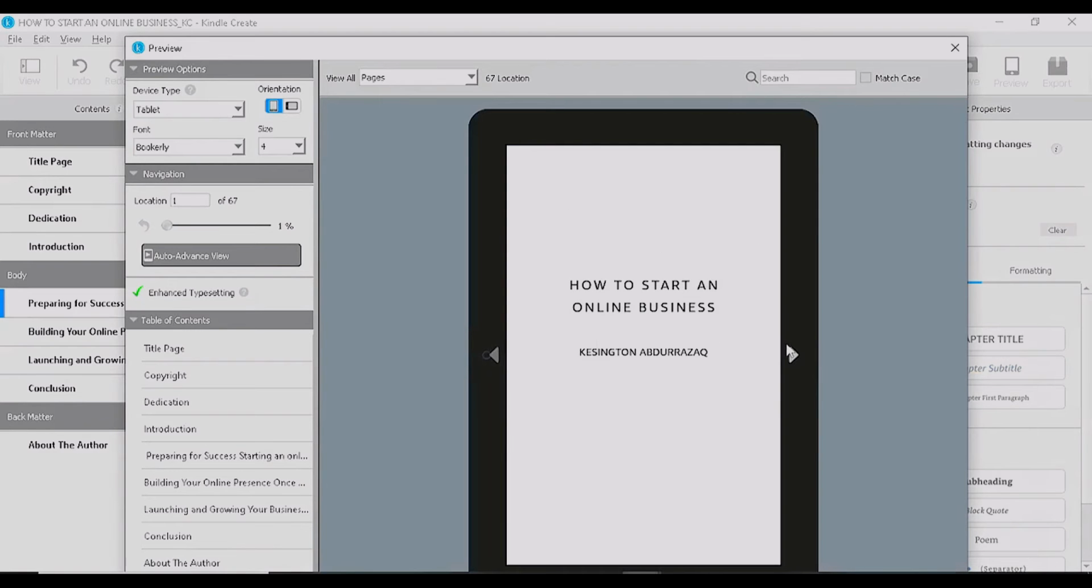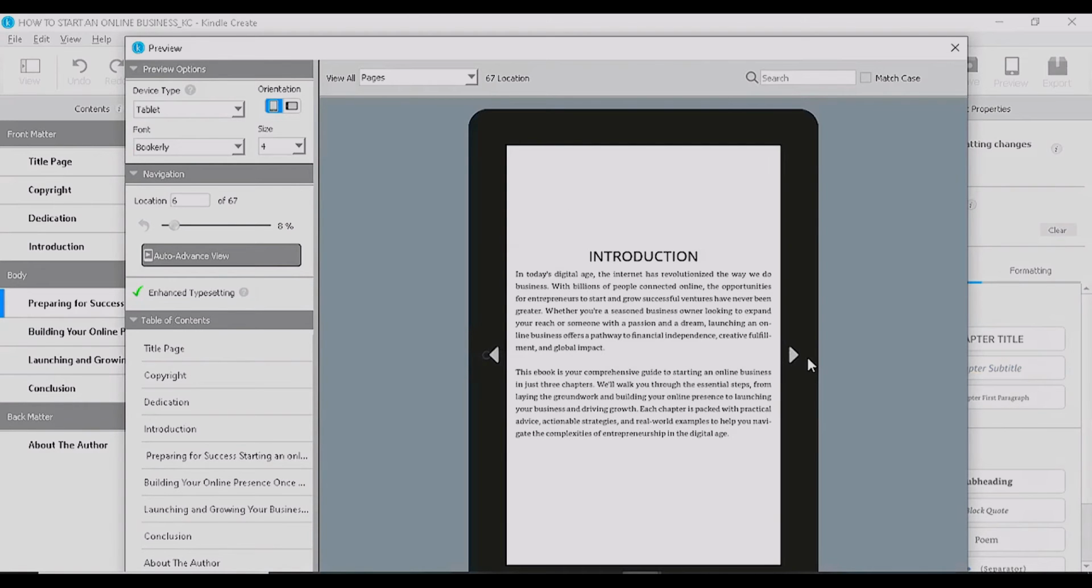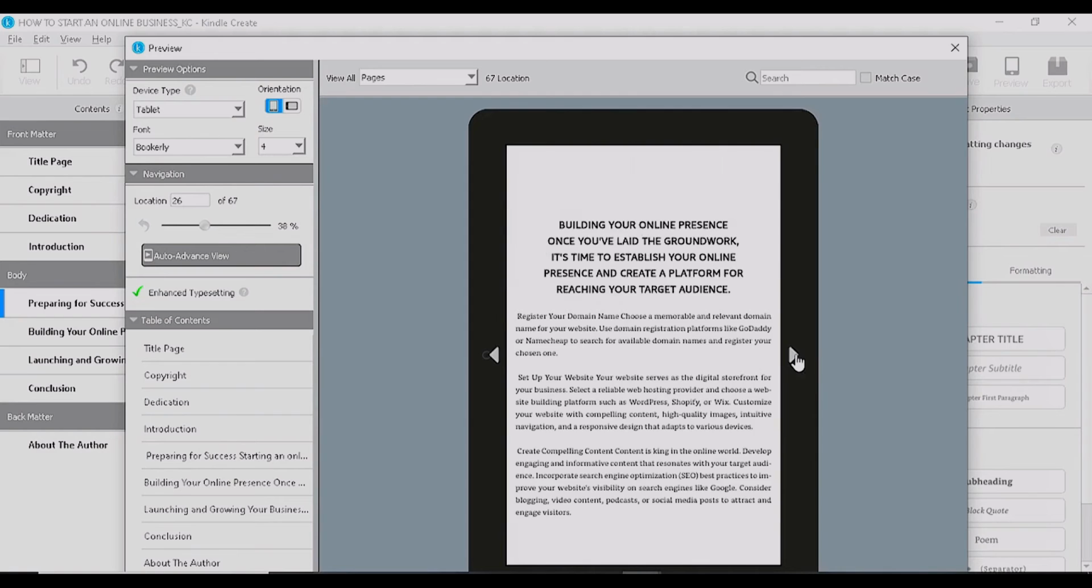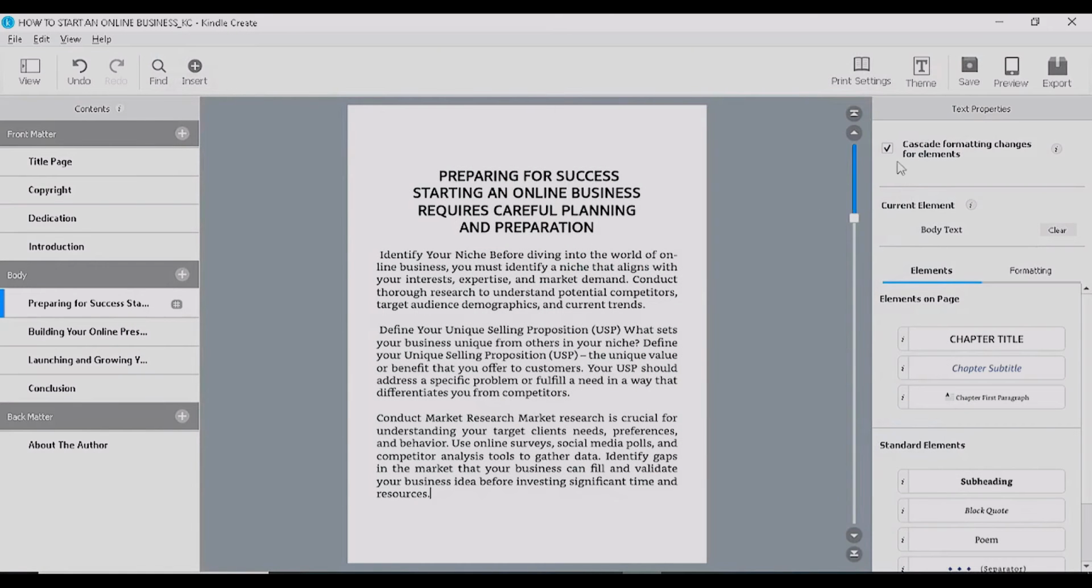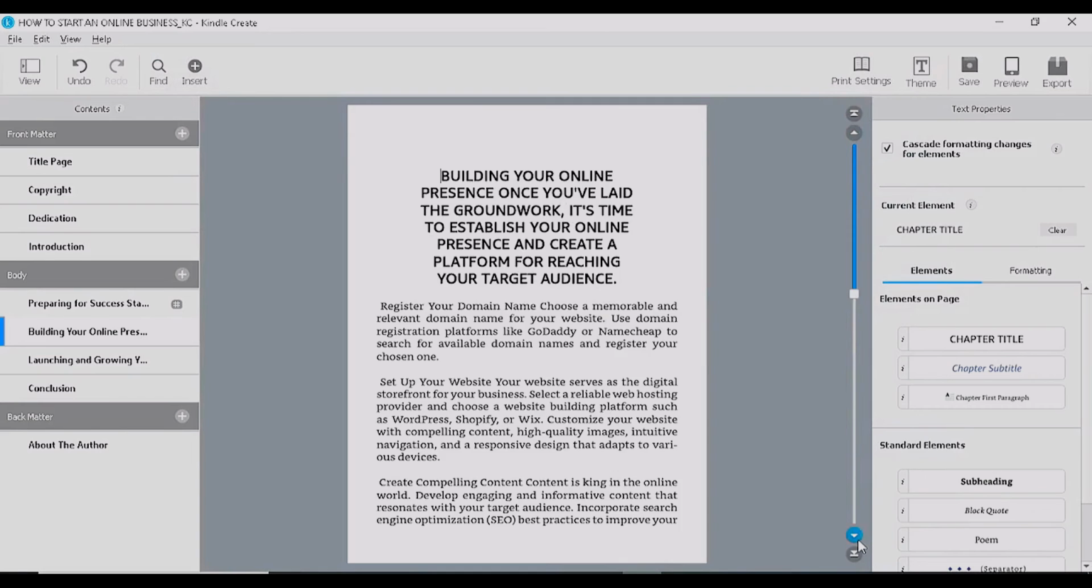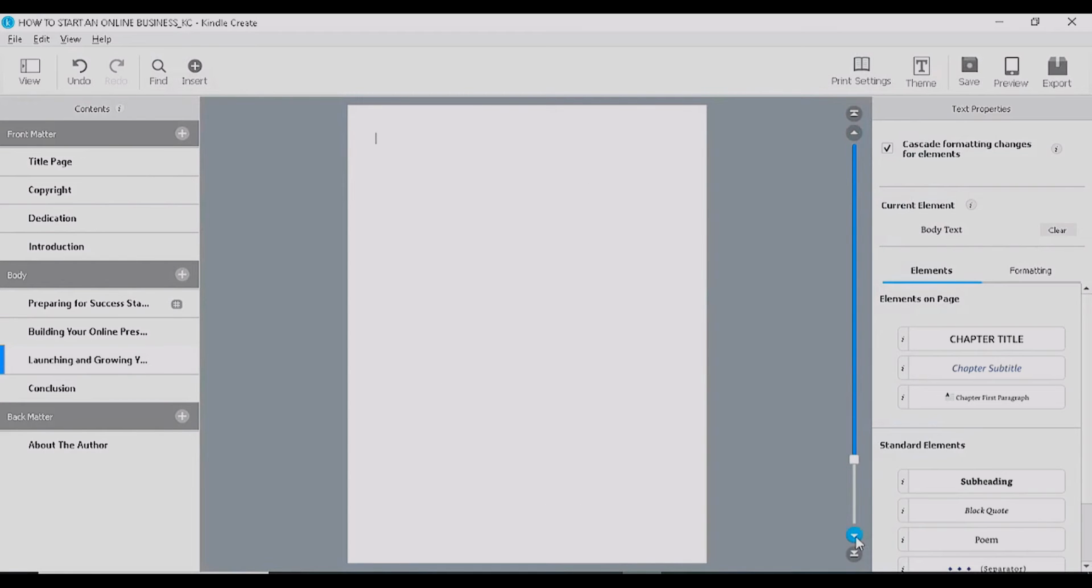So this is the title, this is the copyright, the introduction, the book itself, and then the conclusion. You can see we have an empty page. This is the major reason why we need to preview. So we have a place that is blank. Yeah, this is the blank page.